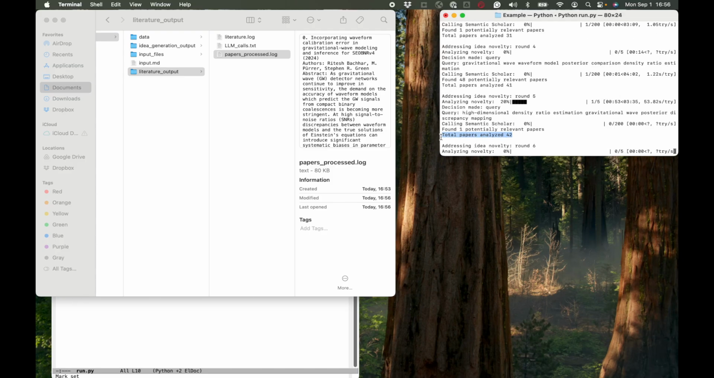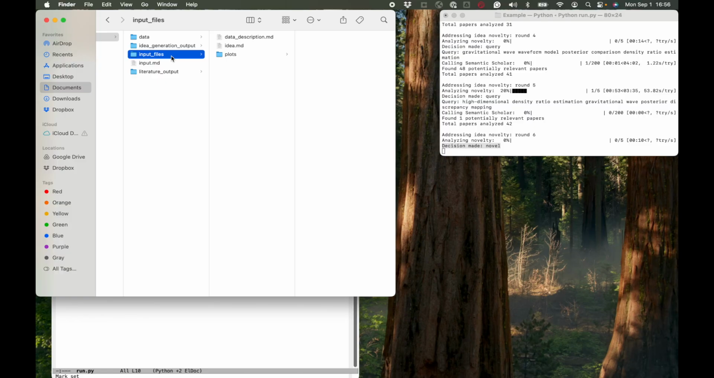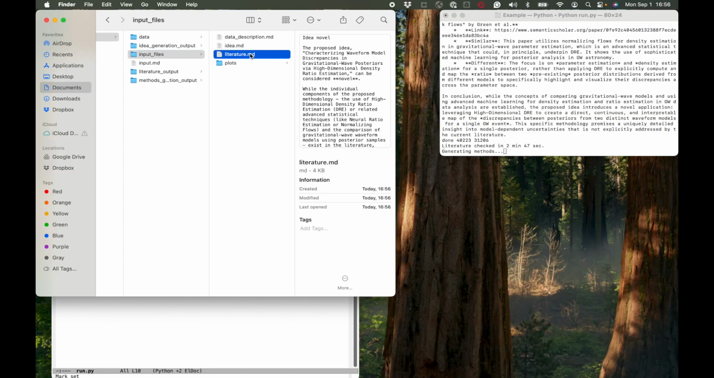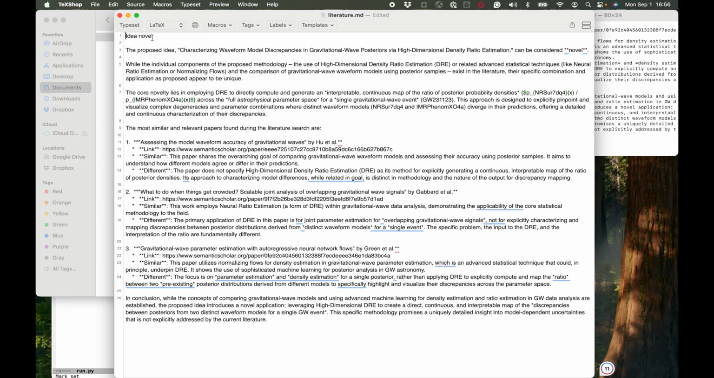We've seen after 5 rounds that it has analysed 42 papers. And in round 6, it has concluded that the idea is novel. So if we return to input files, very soon you'll see a new file appear called literature.md, where it explains that the idea is new and shows how it's come to this conclusion.